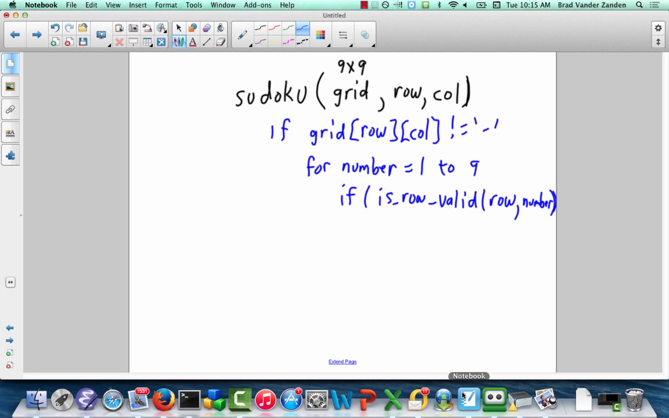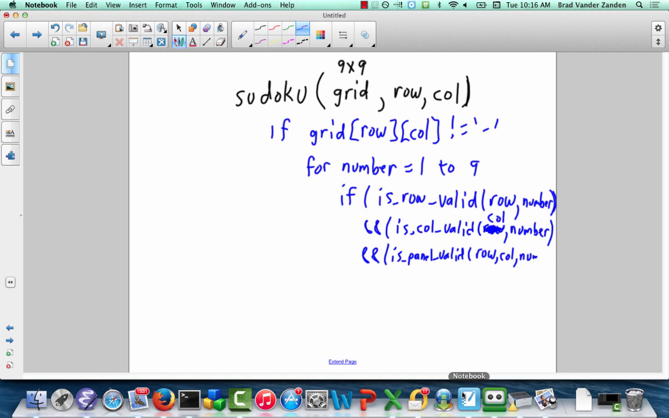need another, there's 2 right parentheses there, and is column valid, row number. Now we might have to pass the grid too, but I don't have enough space, and is panel valid. And now I have to probably give it both, say, a row, column, and a number. This should have been column, by the way. So somehow I'm going to have to do a calculation to figure out what panel I'm in. We'll get to that.